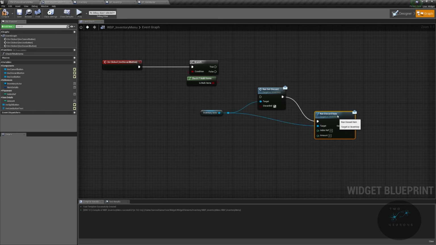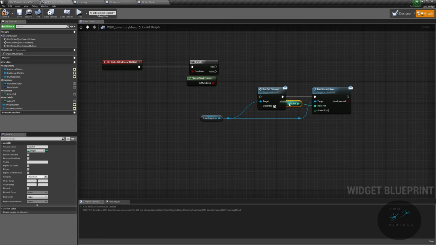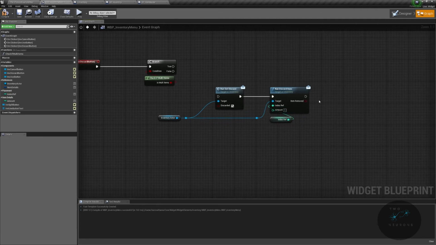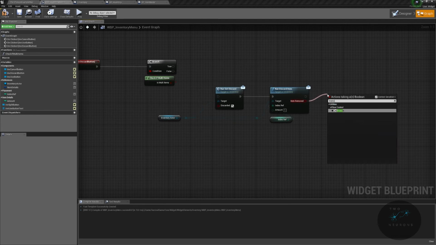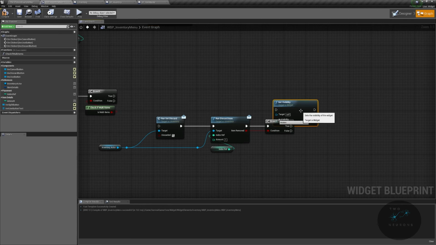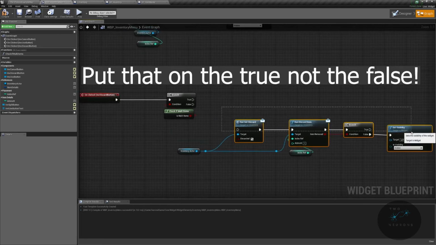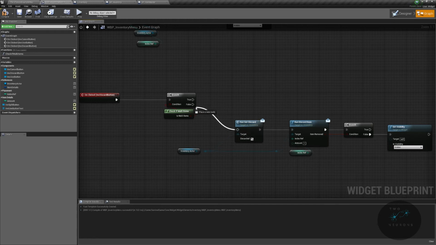Where are we discarding? We are discarding at a particular index, which we're going to get in a moment. Just might line these up. That index ref goes in there. The amount we're discarding, well, we're discarding 1. It's a single item, so that value is 1. We're going to do a branch, and we're going to set visibility of this menu to hidden, if this works, because we no longer have an item to look at. All right. Plug that into the false.